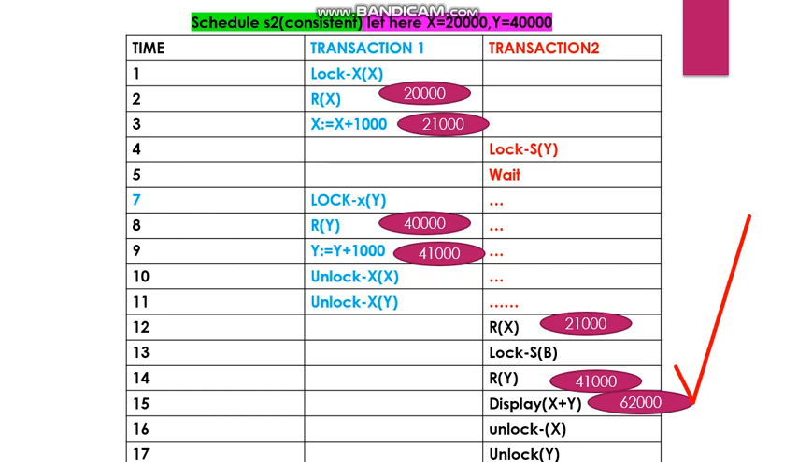At time 11, transaction T2 acquires a lock on X. At time 12, it reads balance of X as 21,000. At time 13, it acquires a lock on balance amount of Y. At time 15, it displays the sum of balance amount of X plus balance amount of Y as 62,000, which is the correct value. Then it unlocks balance amount of X and balance amount of Y.